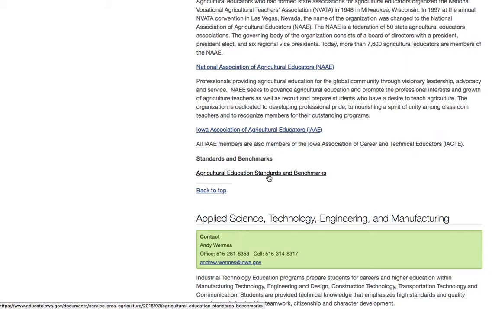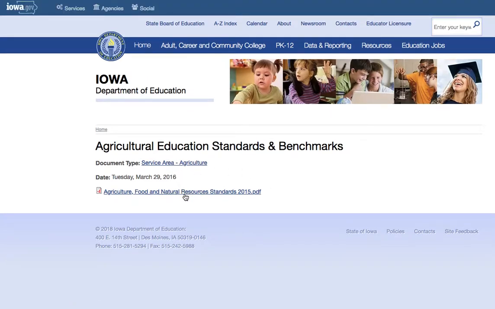Agriculture education standards and benchmarks, for example, will take me to a link that provides a document that I can access so that I can see the standards and benchmarks for agriculture education.